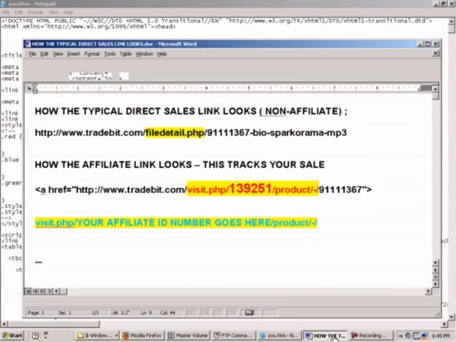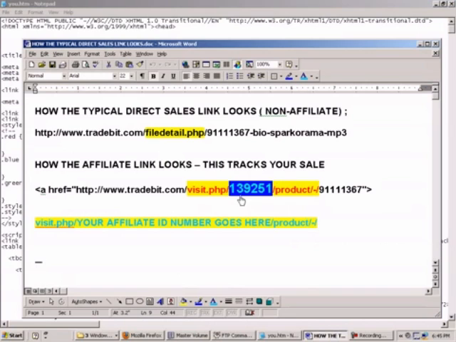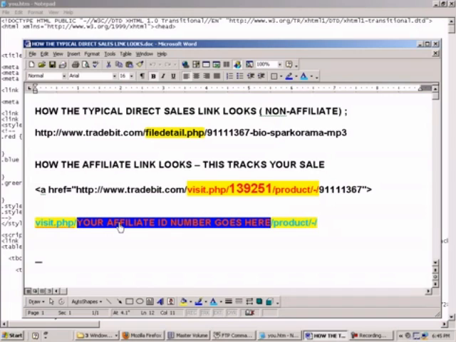But I'm going to make some recommendations. The first thing I'm going to say is you can do a manual search one at a time, or you can do a global replace. But for the sake of ease, let's go back and we're going to just copy this: your affiliate ID number goes here. Now I'm going to copy it from here. You're going to probably want to type it in.